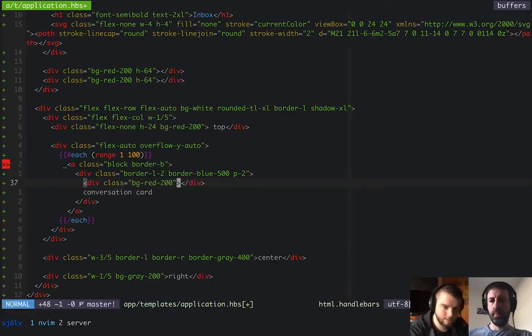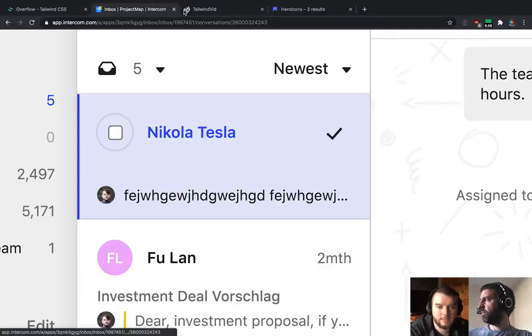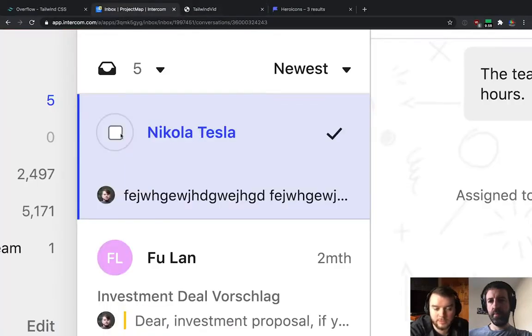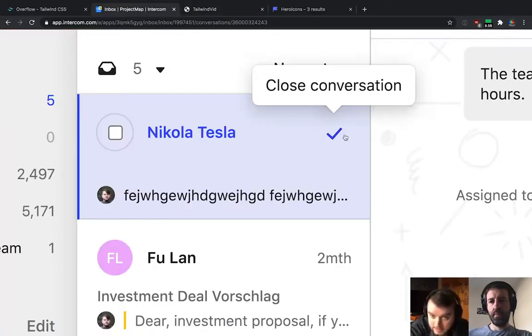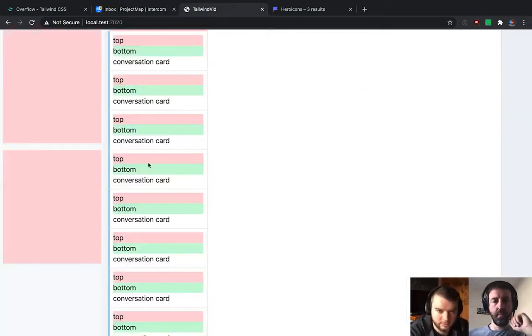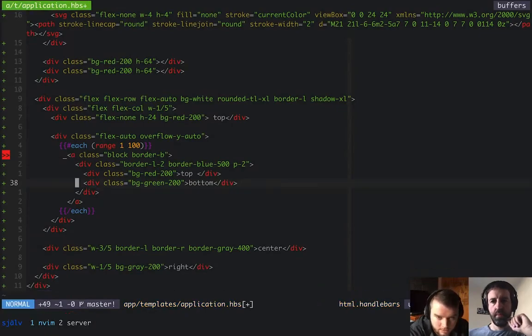Again, you'll be sick of seeing these colors by the end of it, but just as an example of what I'm talking about, top and bottom. Top and bottom. Cool. So the red and the green, here's what I'm talking about. The red is going to be the Nikola Tesla and the tick, and the bottom is going to be this sort of snippet preview of what's in the conversation. Cool. So let's get rid of conversation card. Turns out that typo wouldn't have lived long at all.